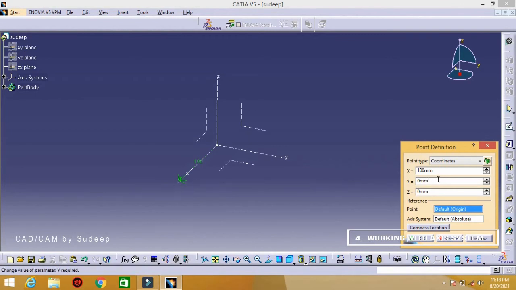Now when I put 100 in x ordinate and I change to y ordinate, see x ordinate value was 100. Then in y also, if I put 100 and click somewhere else, the point got shifted, y value also became 100. Now in z, if I give again 100 mm and click somewhere else, my point got shifted to here, a new point whose value is x is 100, y is 100 and z is 100. So this is my new point.